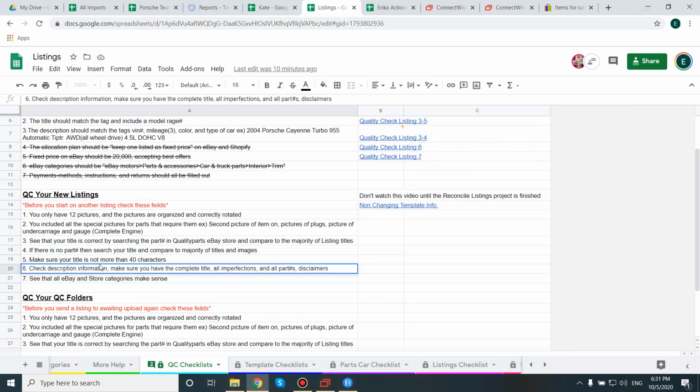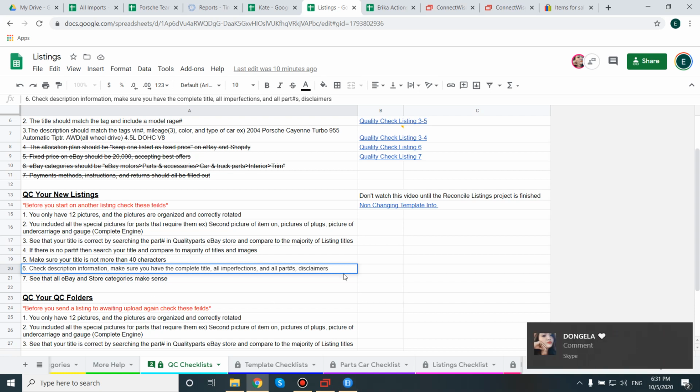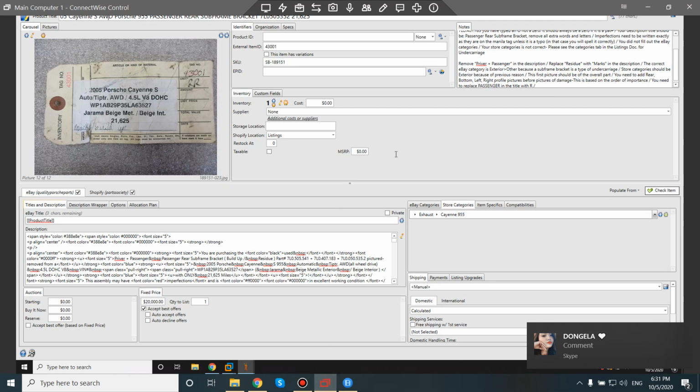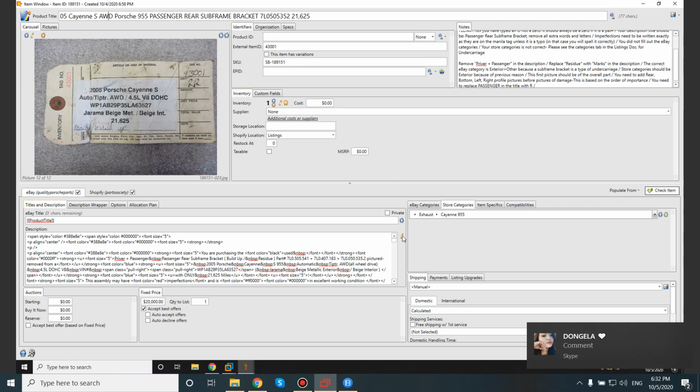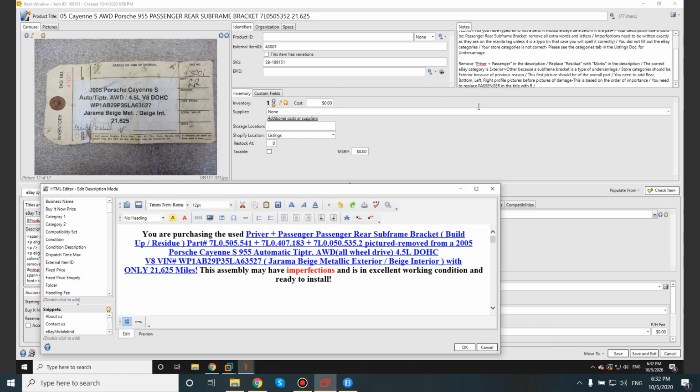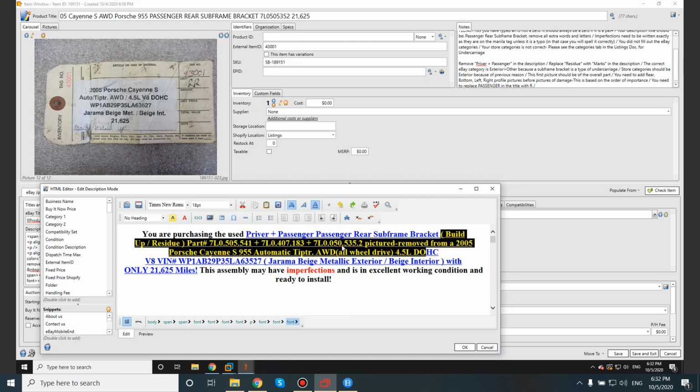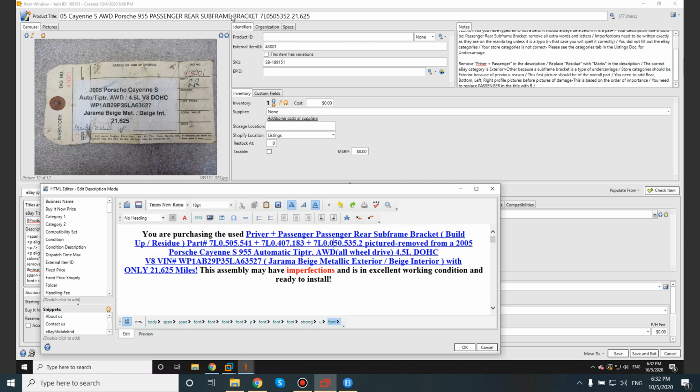Okay, check description information. Make sure you have complete title, imperfections, and all part numbers and disclaimers. So we just checked the part numbers. We don't have to check that again based on when we were looking at this first quality check. And then also our imperfections were checked. Disclaimers, we shouldn't have any disclaimers. The title, we already quality checked that when we were going through this other quality check. So it looks good.